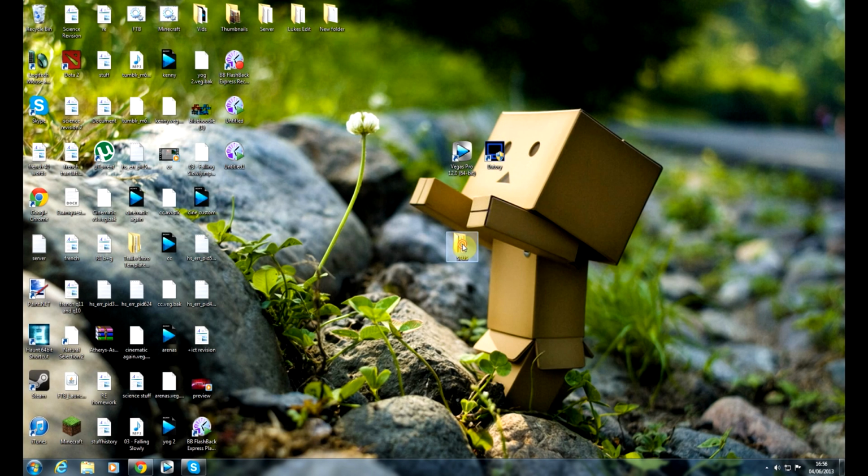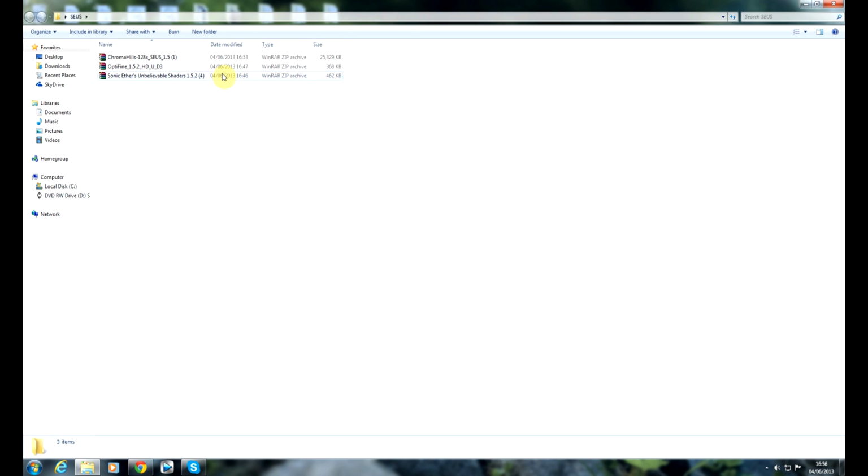So this goes to my folder where I have all three. So I have the Chroma Hills, the Optifine mod, and the Sonic Ev's Unbelievable Shaders mod, all for 1.5 or 1.5.2. And now we need to go and find a .minecraft folder.